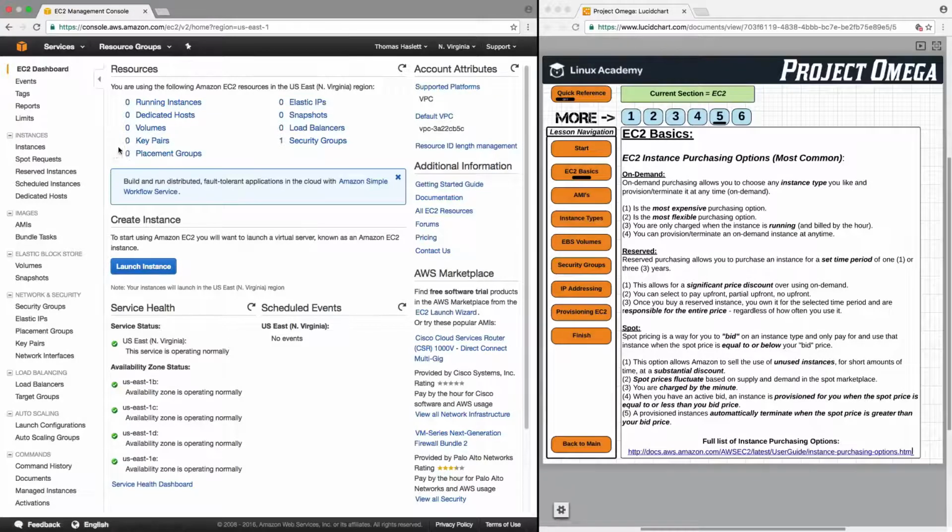EC2 instance. Now, in terms of launching EC2 instances, there are several options that you can choose from. And these three are the most common. The first, and probably the one you're going to use the most at the beginning, are on-demand instances.